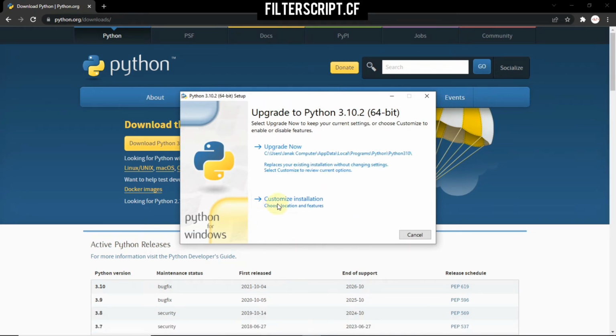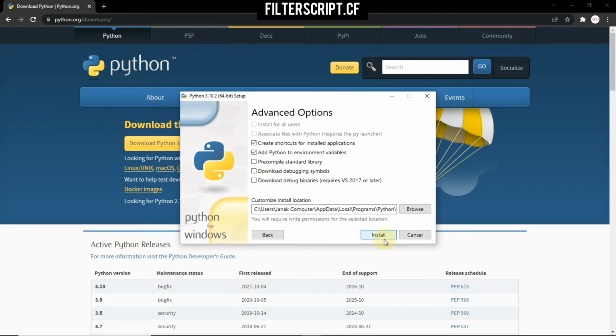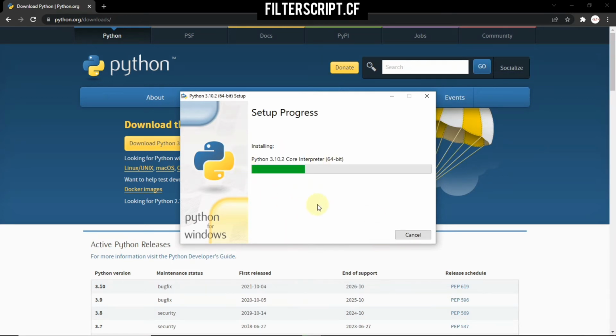So guys, now click on customize installation, and guys now click on next. Then guys, after this, now click on install. After this it is going to be installed. This can take a moment.